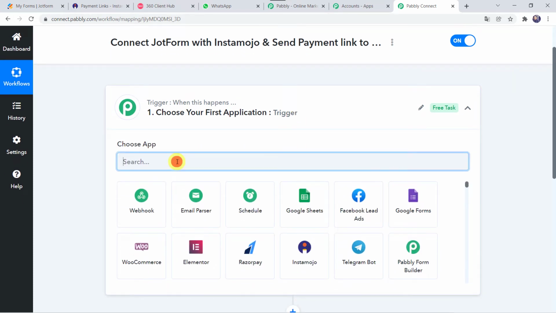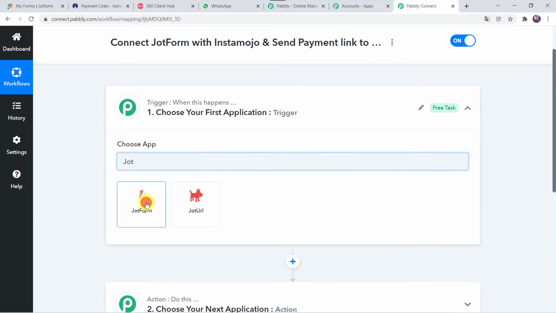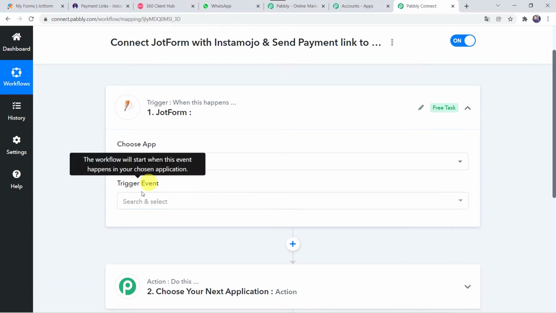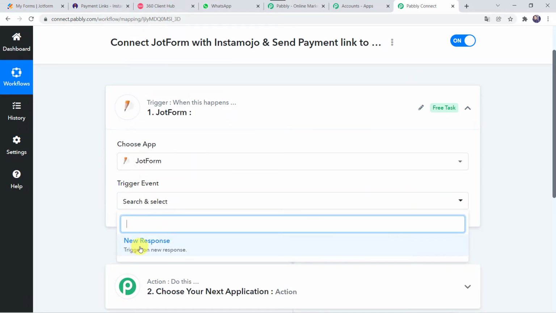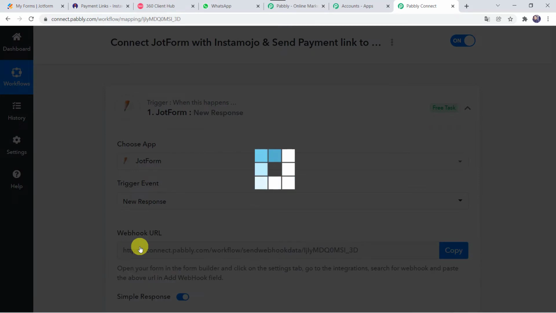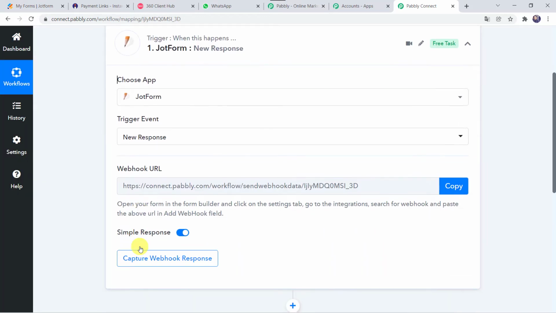Here in the choose app, let us find Jotform. In the trigger event, we have to select new response. Now here we can see a webhook URL and some instructions are also given. So let us read the instructions. Open your form in your form builder and click on the settings tab. Go to the integrations, search for webhook and paste the above URL in the add webhook field.